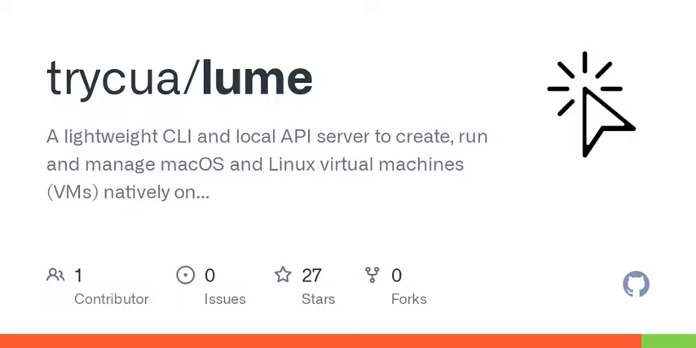Imagine being able to run macOS images with just a single command. That's right, one step. Just type lume run macOS Sequoia Vanilla Latest, and you're good to go.